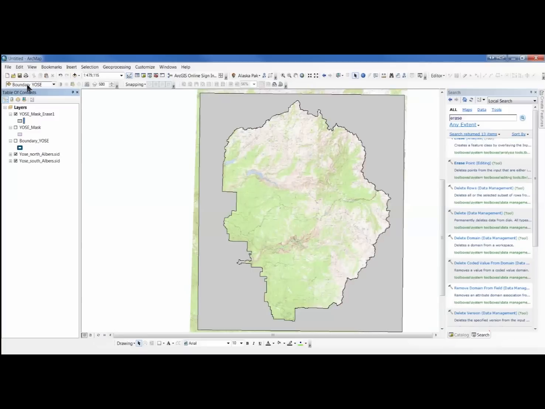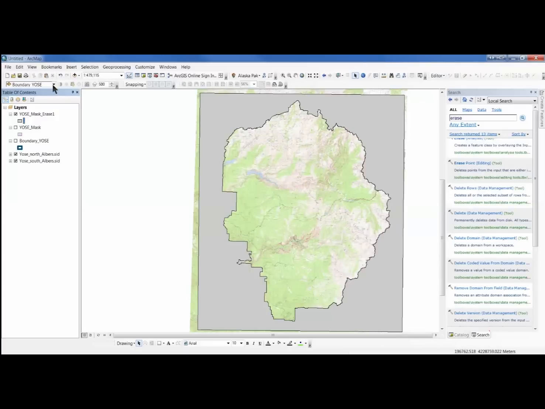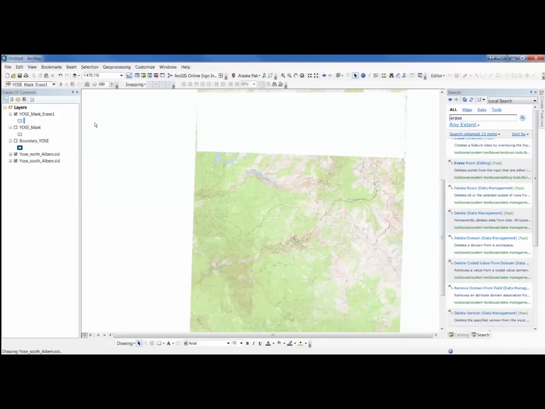And now we'll use the effects toolbar. Effects gives you some other options in changing various visual effects. We'll use the drop down, make sure we choose the Yosemite mask, and then the transparency slider bar, and put it at about 40%. But again, that's something you can fool around with to see what works best for your map.